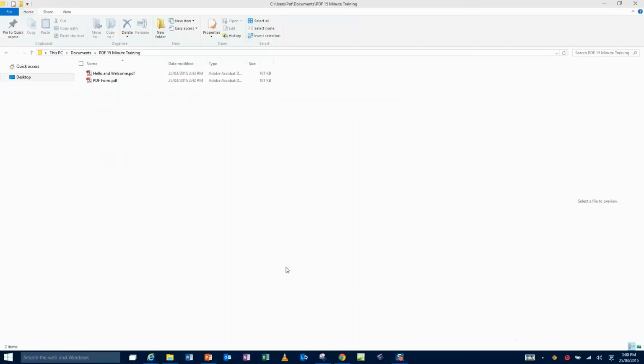So here we have created a PDF form, and to do this we just created an ordinary Microsoft Word document and then saved it as a PDF. So imagine we're opening this PDF from an email, or you've saved it already, you've saved an attachment, and we're just going to open the form to fill it out.